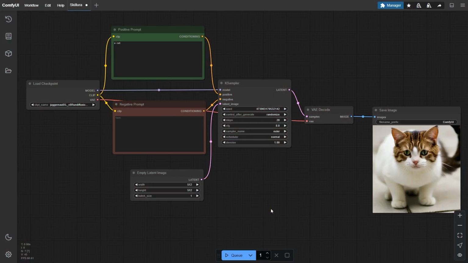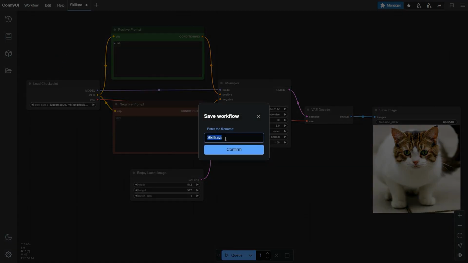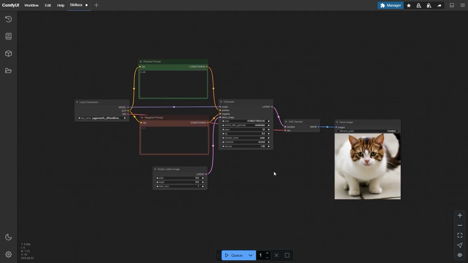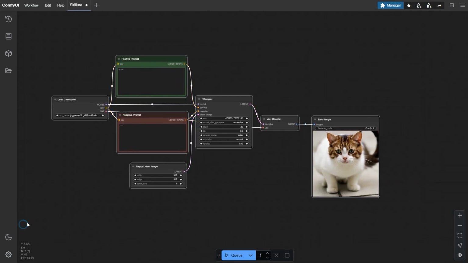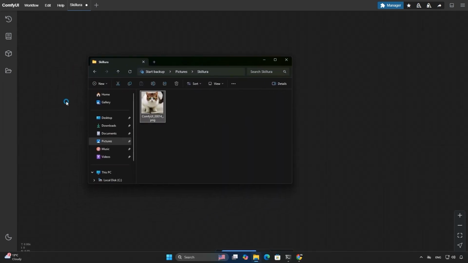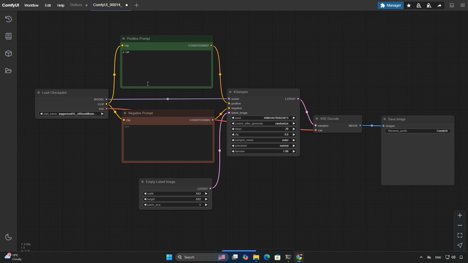To save your workflow, click on Workflow in the top taskbar, select Save As, and choose your desired location to store it. One of the great features of ComfyUI is that when you save an image, the workflow used to create it is also stored in the image's metadata. You can drag and drop the image back into ComfyUI to reload the entire workflow automatically. In the next session, we'll build an image-to-image workflow and explore more useful features in ComfyUI.